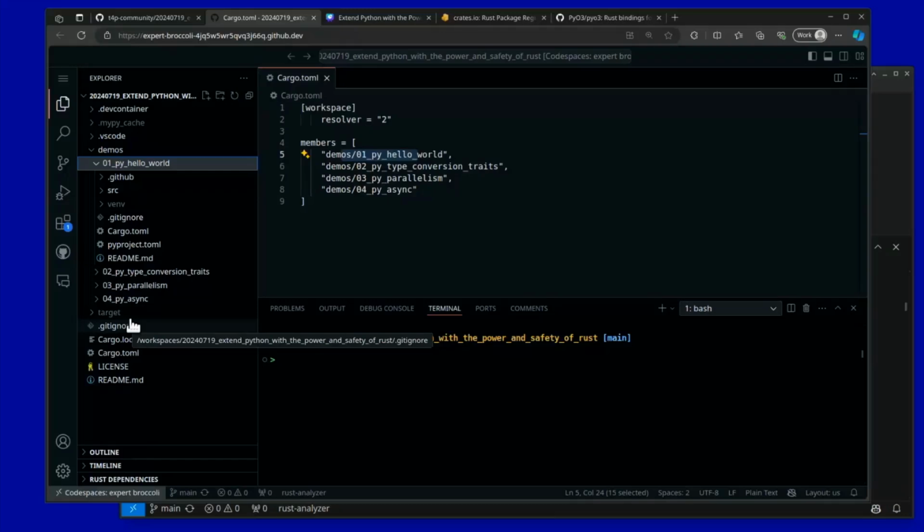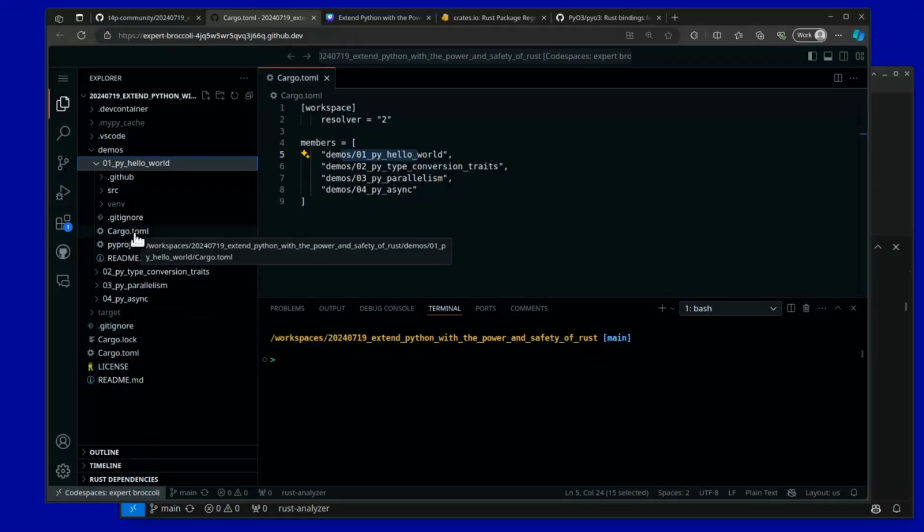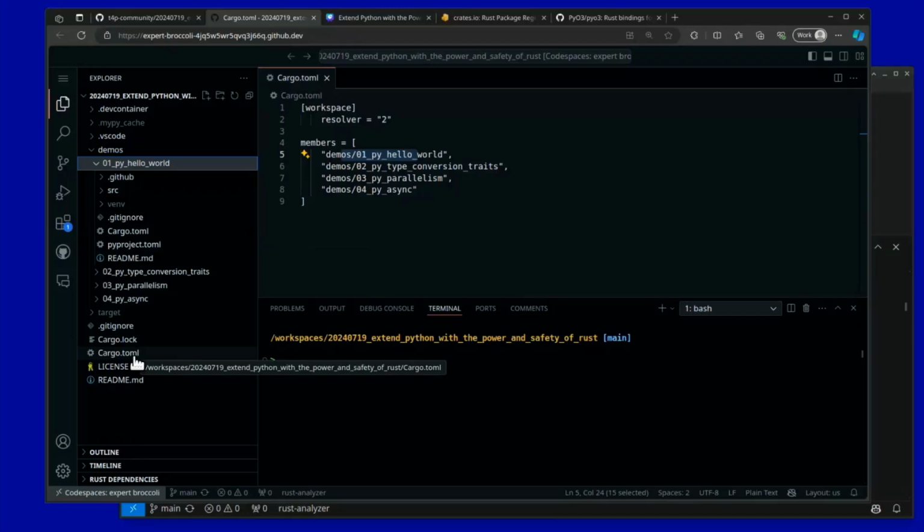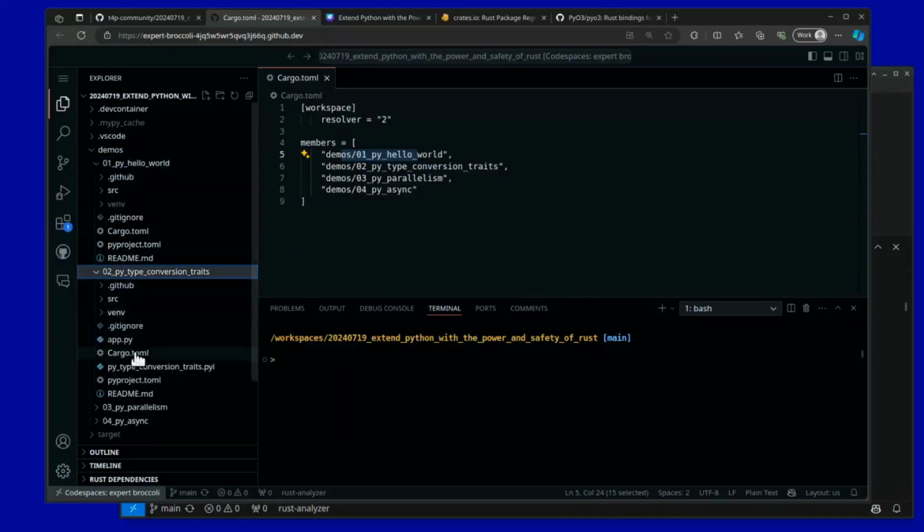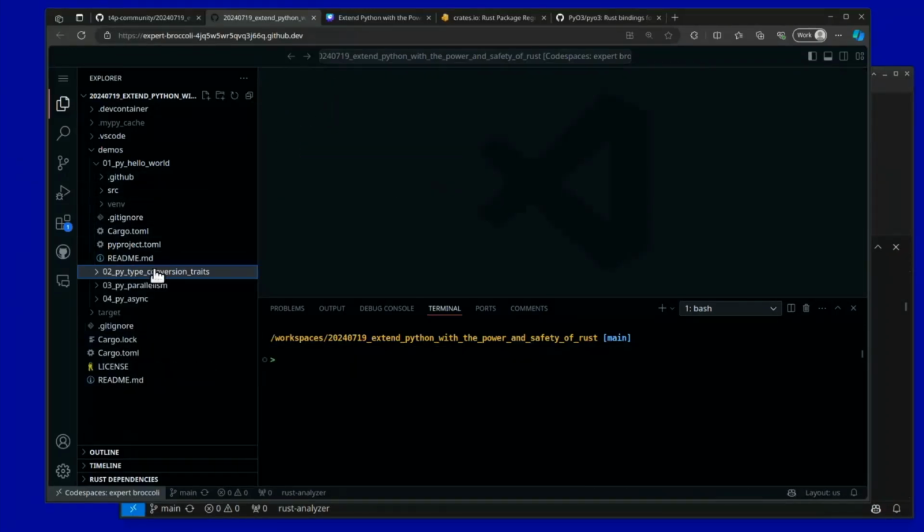You will notice that each individual project also has a cargo toml file. Okay. When we talk about the cargo toml, there's one at the workspace level. There's also one for each individual project too. Just kind of keep that in mind as I talk about cargo tomls.